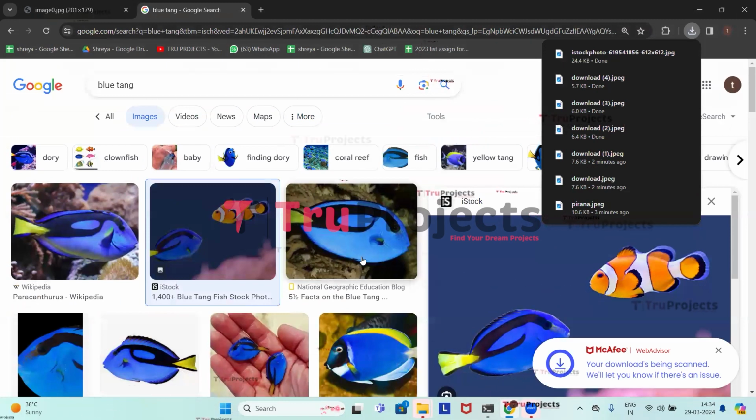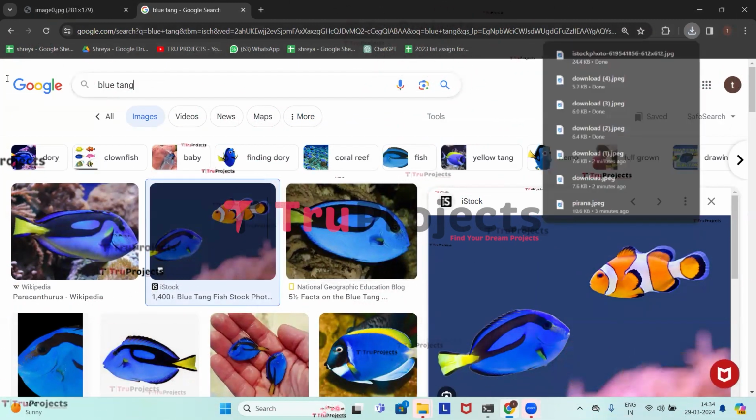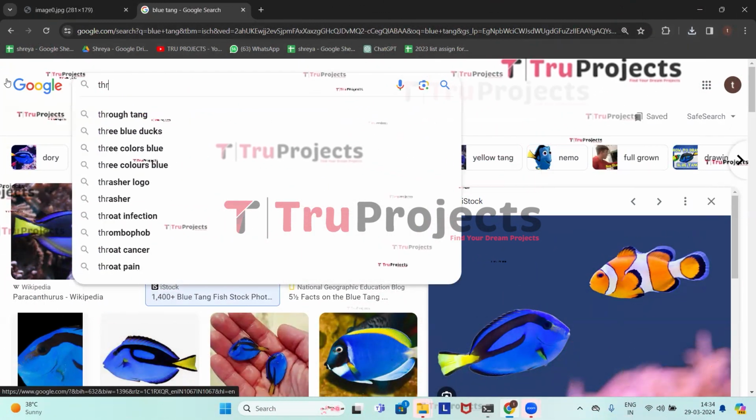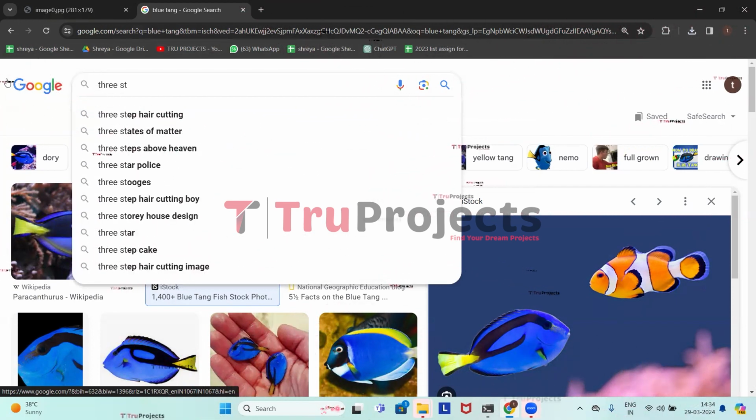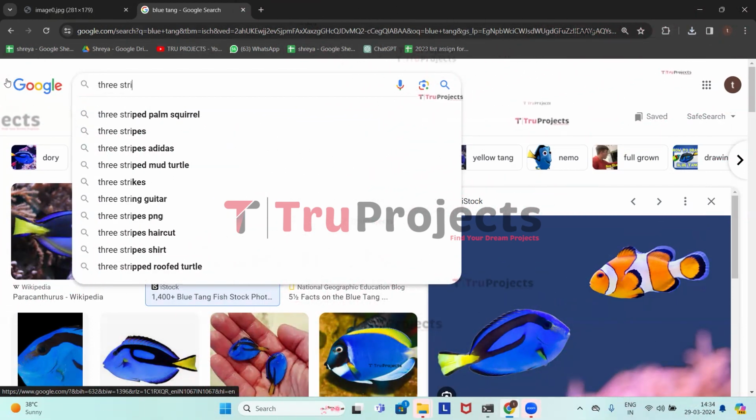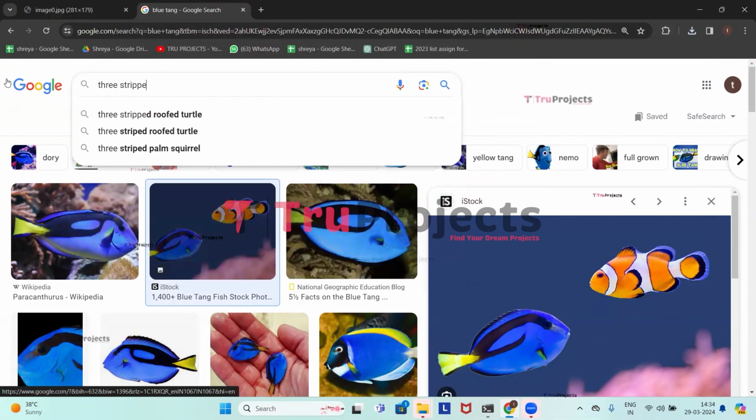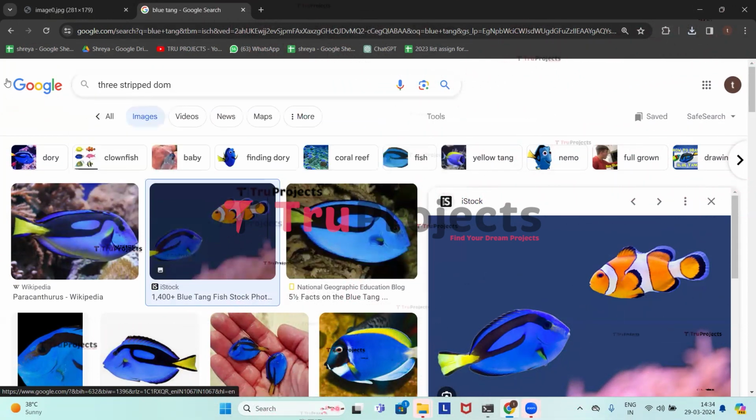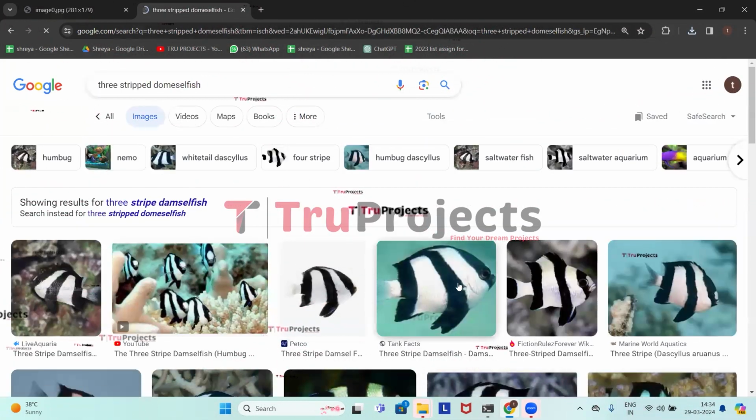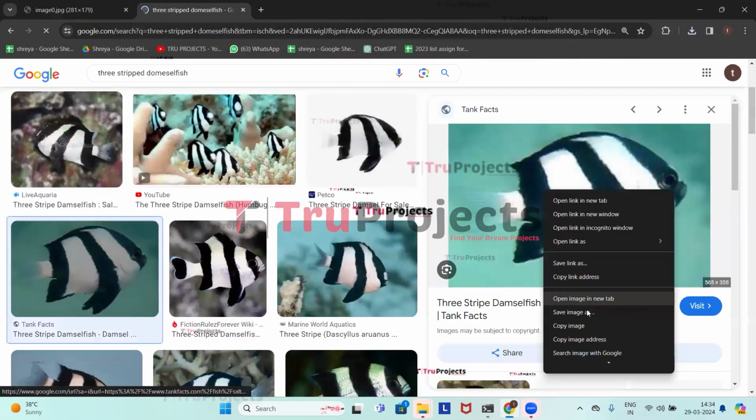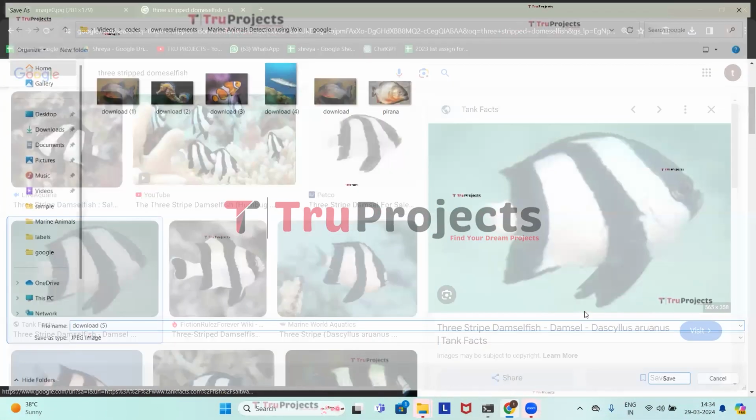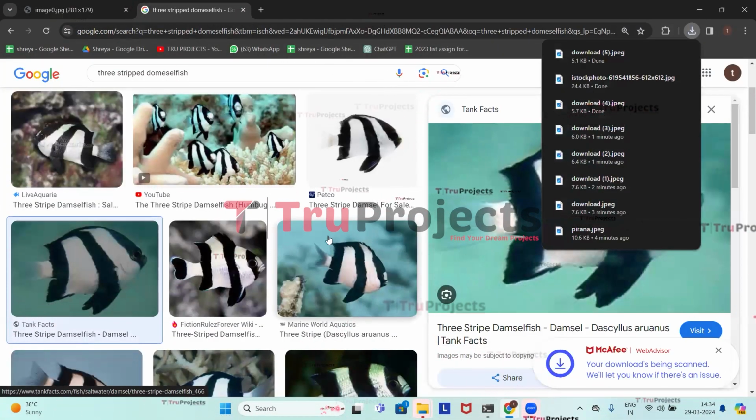And now we will search for three-striped dome shellfish. Fish that is three-striped. So I'm saving it. So now we will test them. Get back to the application.